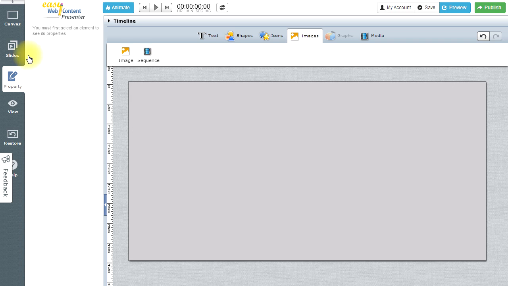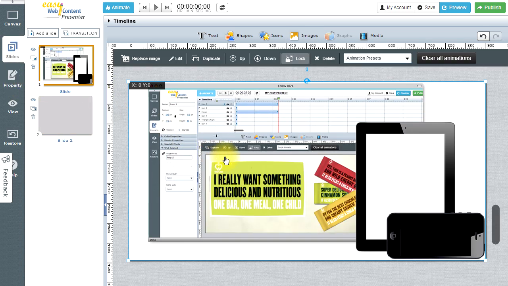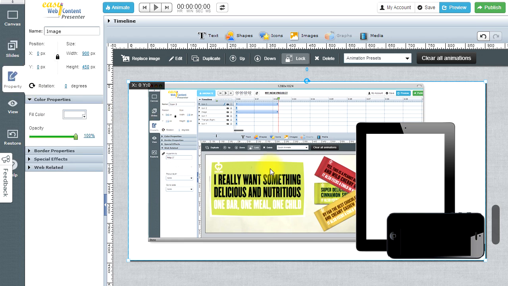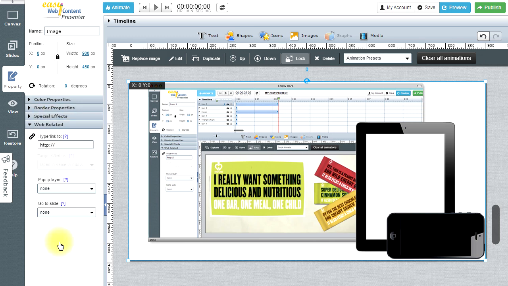And every object has a property panel. So if I go to a certain slide and I click on an object, then on the property panel on the left side, I have different options. So from color properties to border options, special effects that apply to that object, and even linkage. So you can actually click on an object and link it to another URL on another website, or create pop-ups and even be able to link through different slides.